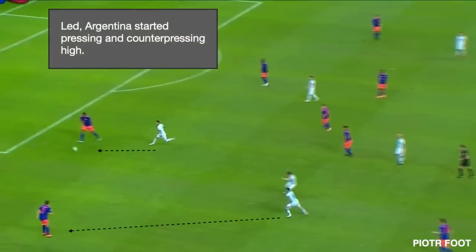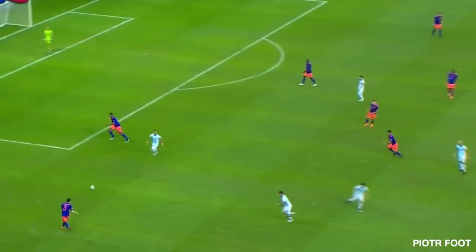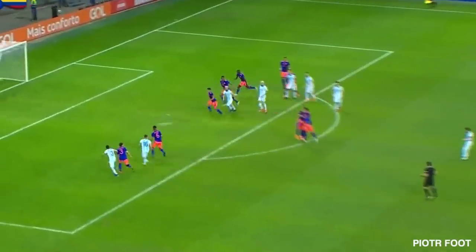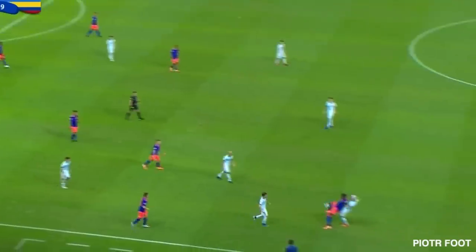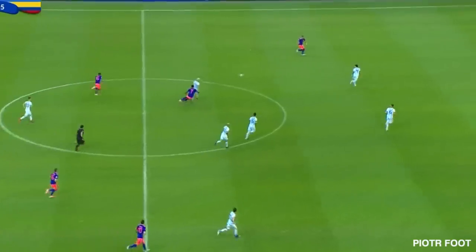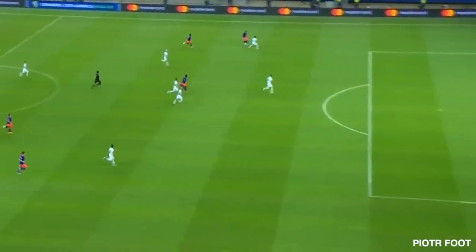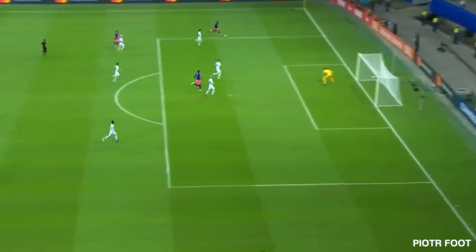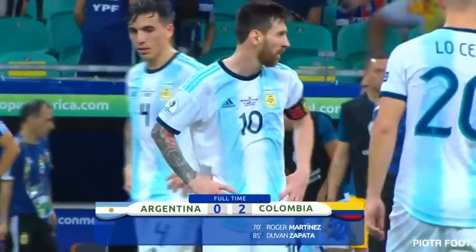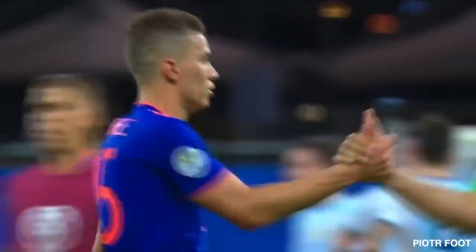Afterwards, Argentina started pressing and counter-pressing higher. But despite attempting a lot, Argentina couldn't pick up the score. 86th minute, Zapata bypasses the Argentine counter-pressure. Colombia can have a proper transition, which eventually leads to the second goal. Colombia had 2 shots on target for 2 goals, and they can already be considered qualified for the next round after defeating that toughest opponent in the group.